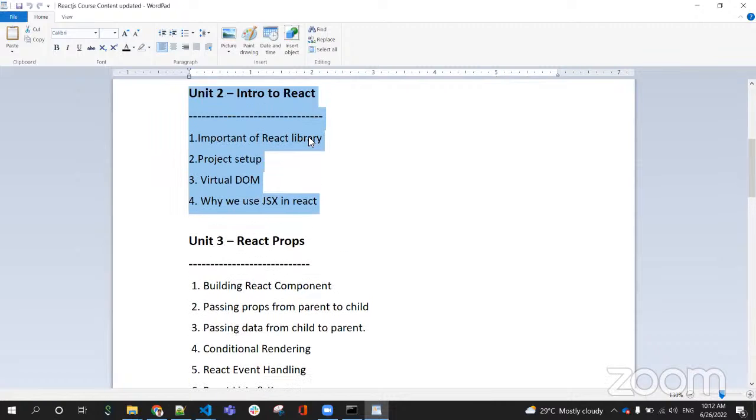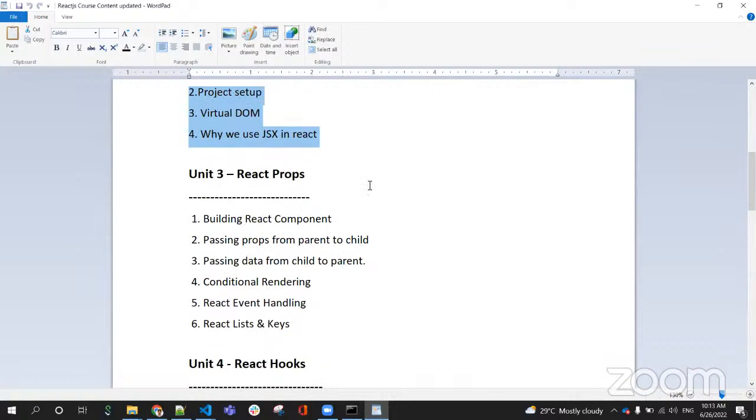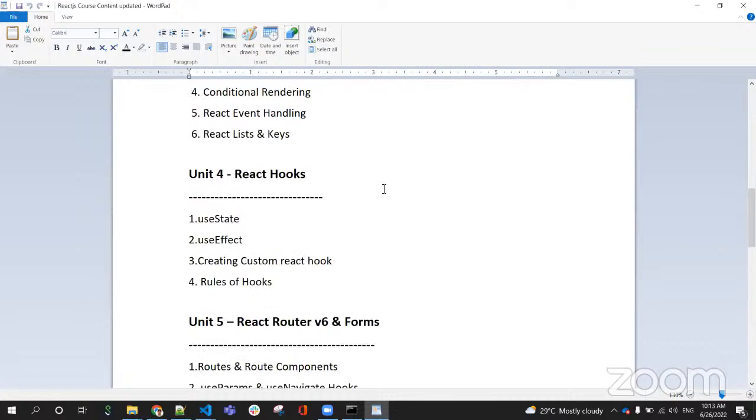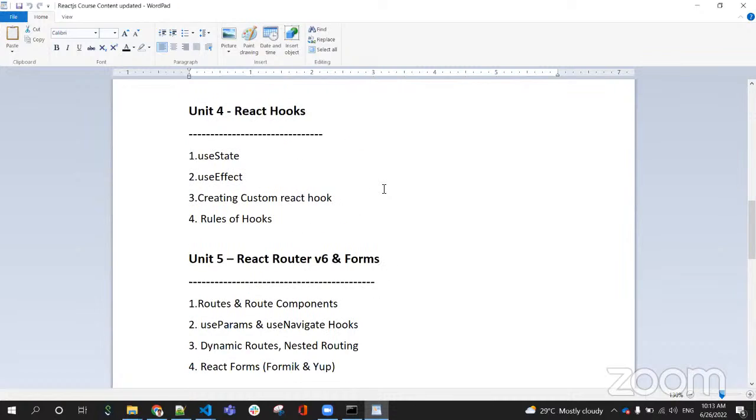We'll be discussing the importance of React, project setup, virtual DOM, how we are going to use JSX, and React properties. Everything as part of unit 1 and unit 2, we'll be discussing all the topics, and examples related to those topics. We'll learn these topics so that we'll be ready to develop the e-commerce project which we are going to develop. All these topics will help us to develop that.